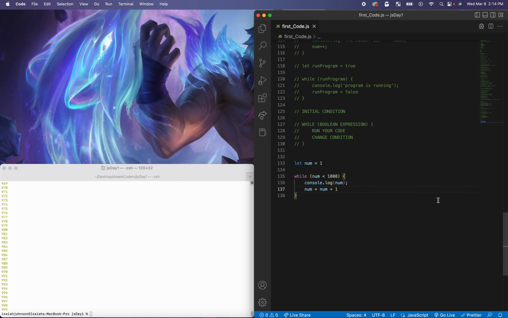All right, and you can also go negative. So let's say that this is negative 1000, and instead we want to take the number minus 1. We can do that as well. Run the code, and make sure you change this, because otherwise it'll never run the code. Now we have all the negative numbers.